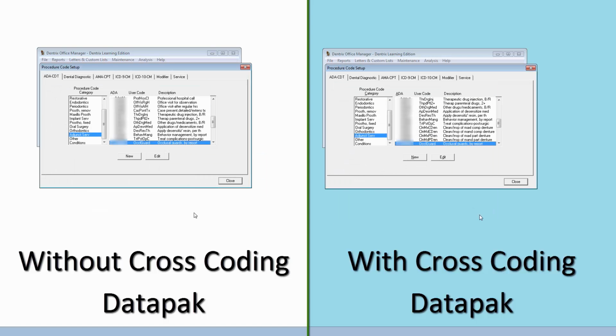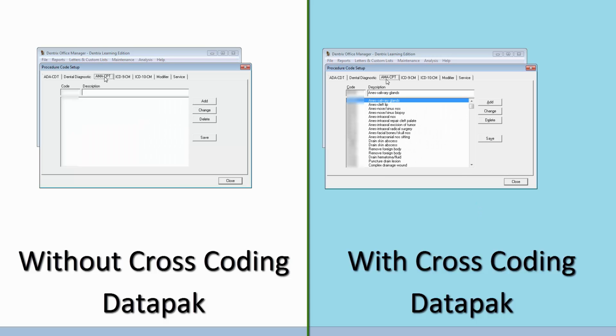Next, let's go to the AMA CPT tab, and this is where we will enter our medical codes. So if you've applied the Medical Cross Coding DataPak, the list will be populated for you. But if not, go ahead and type in the AMA code, type in the description, click Add, repeat this for as many medical codes as you intend on using, and when you're finished, click Save.